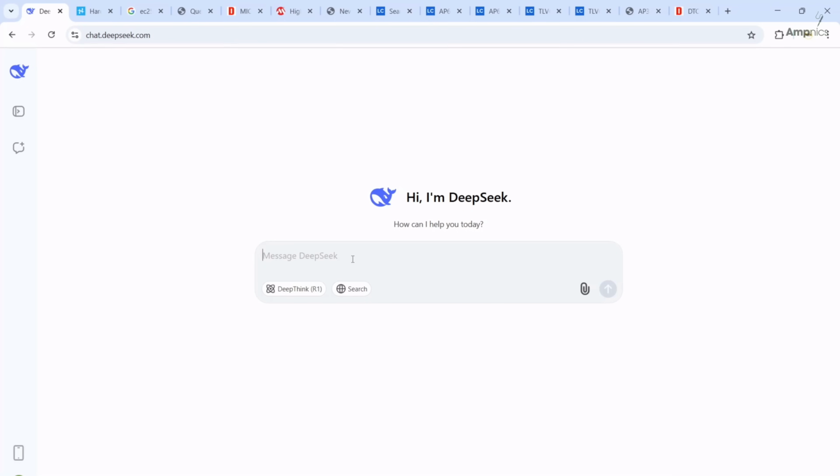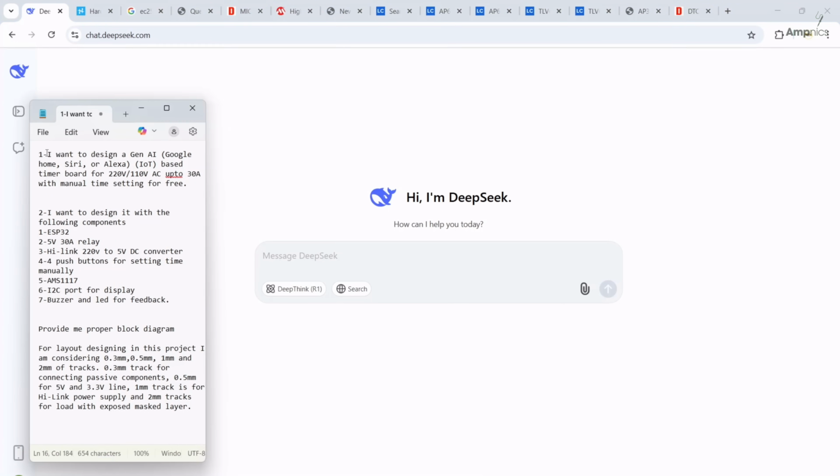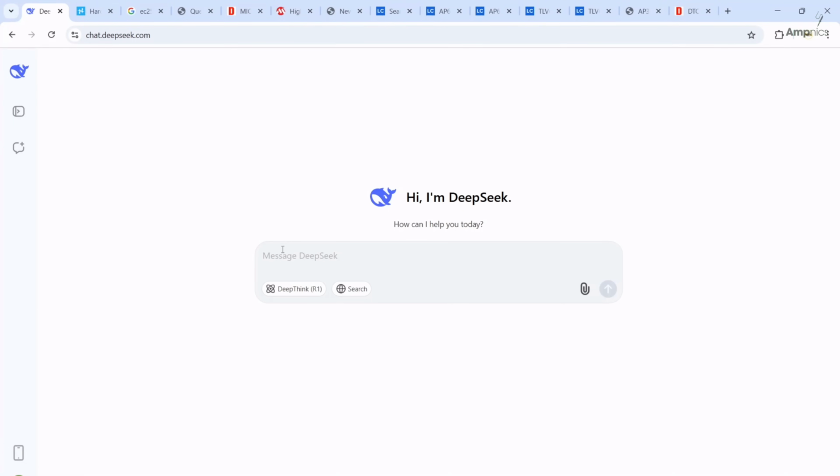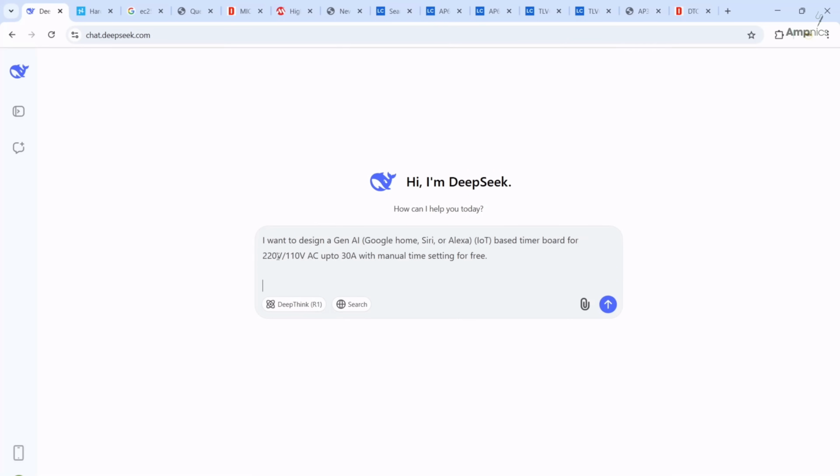So here you can put your message, or we can call it a prompt. I have already written my prompts, so I will copy my prompt and paste it here. My prompt is very simple. I want to design a Gen AI, basically Gen AI, Google Home, Siri or Alexa, IoT based timer board for 220 volt / 110 volt AC up to 30 ampere with manual time setting for free.